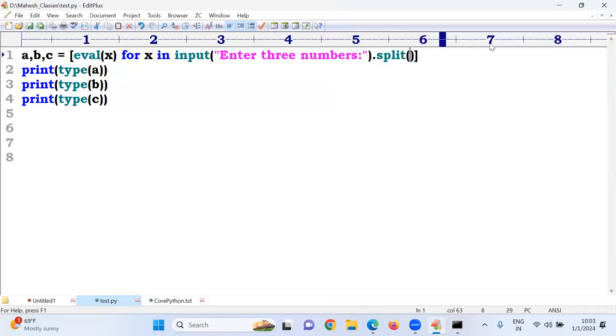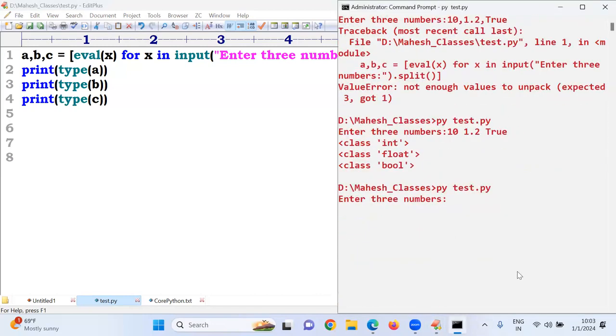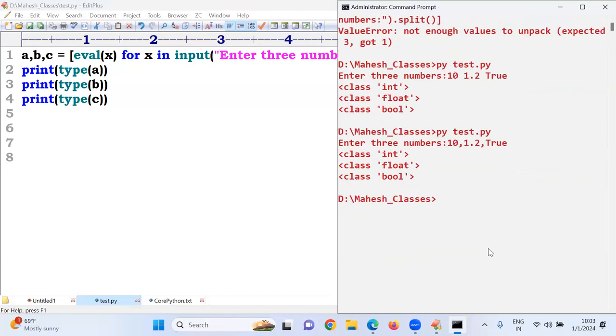Here, if I give comma, then it is accepted. Now, three numbers, 10 comma 1.2 comma true. Here you go: integer, float, boolean.